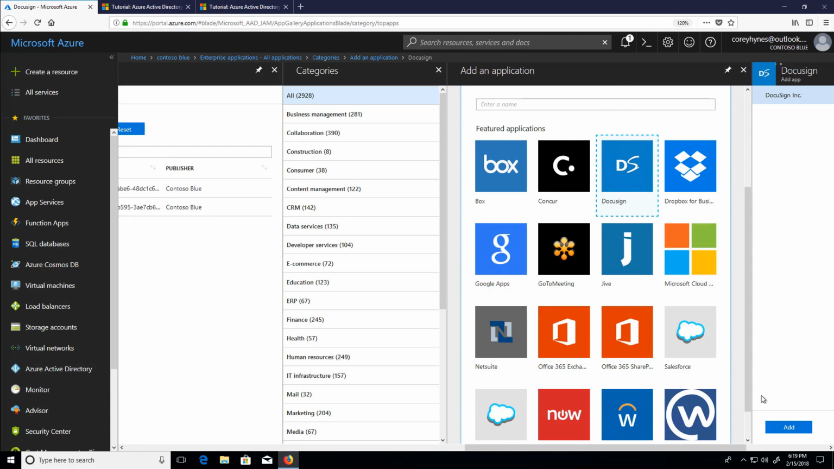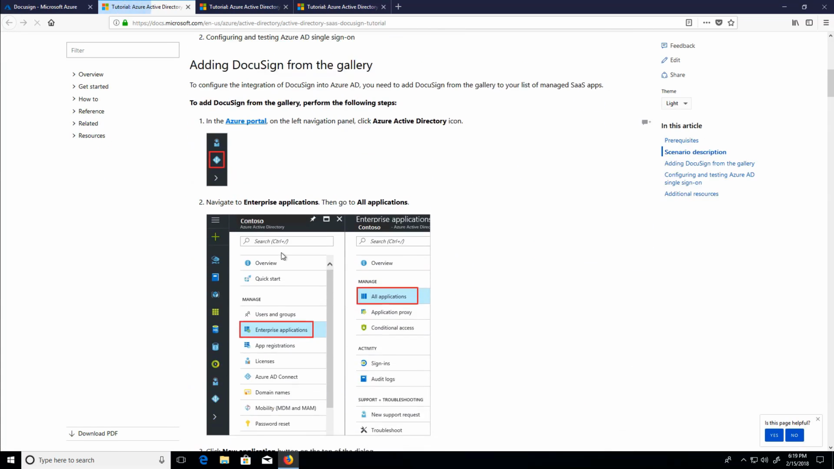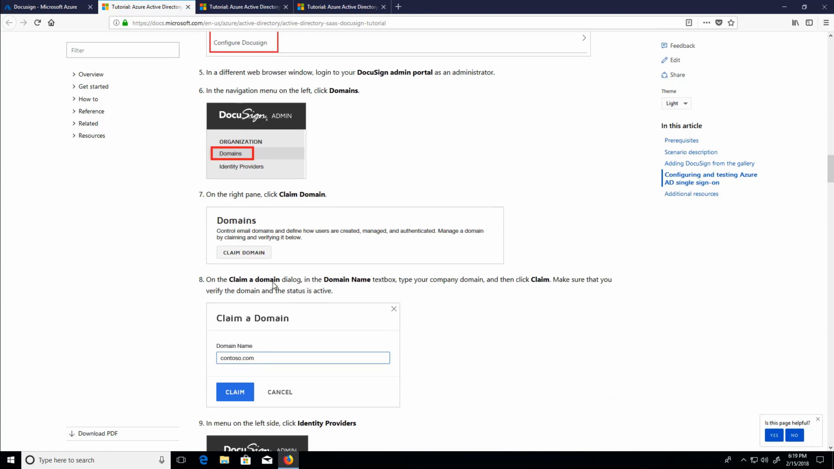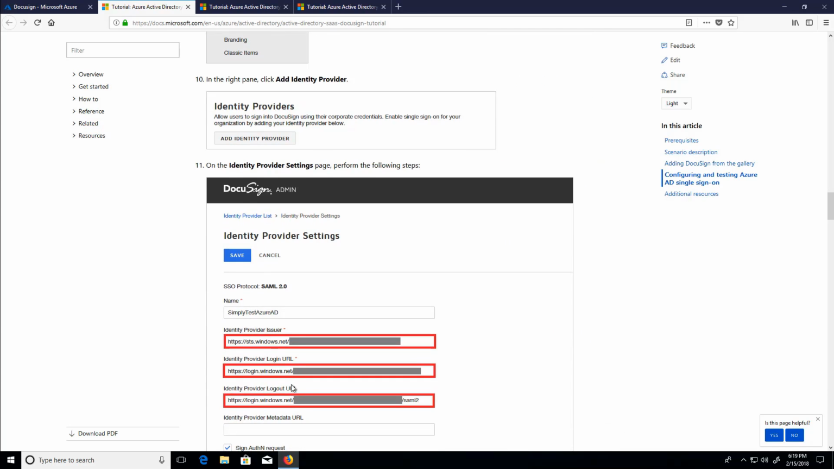Here's DocuSign. Tutorials provided. First couple of steps, essentially the same. And then we go down and we need to log on to DocuSign and identify that DocuSign is using an identity provider and that Azure is in fact the identity provider.